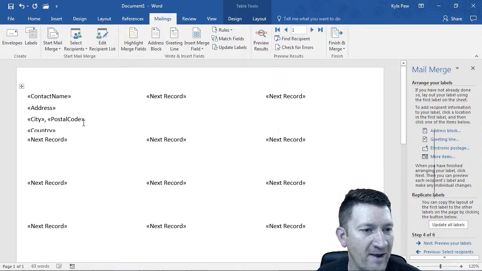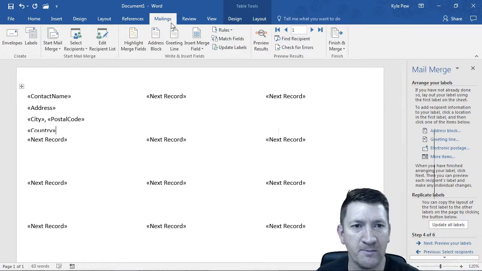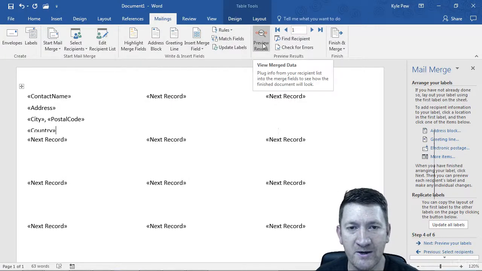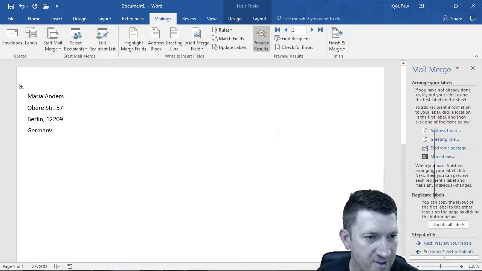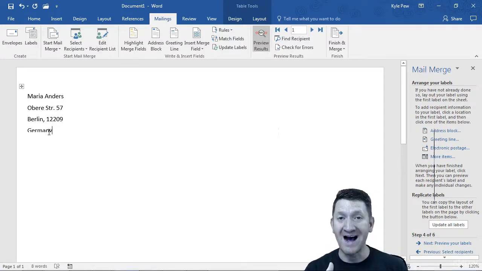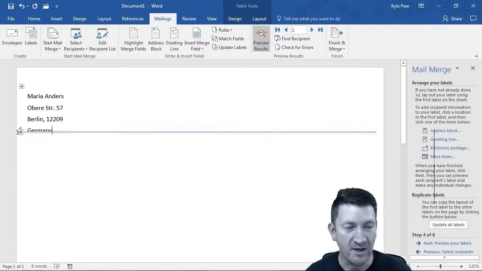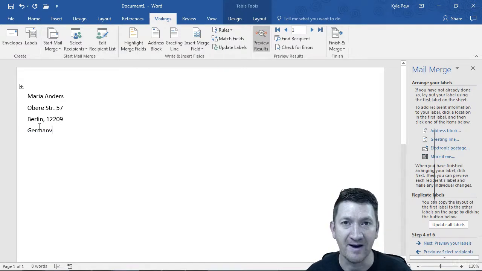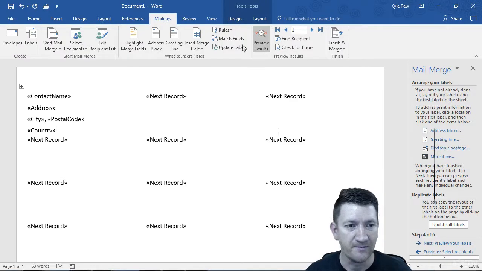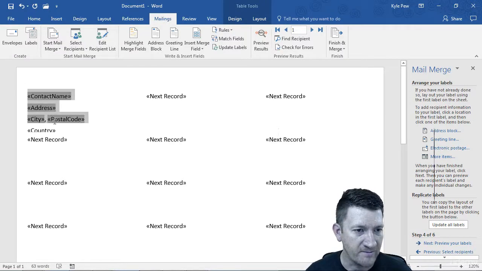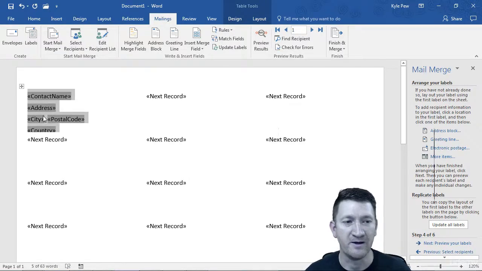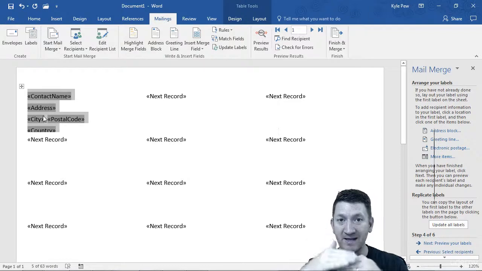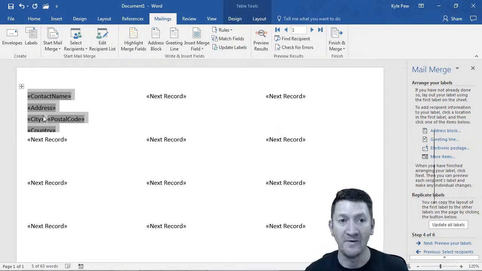Now something I'm not liking here, and it's probably better if I go up to mailings and preview the results. You can see country, because that label is only 1 inch high, it's starting to cut off the country. I'm not able to see that there. So I'll go ahead and turn off the preview. I'm going to highlight those fields I just put in there, and I'm going to change the line spacing. I'm going to narrow that line spacing down so that everything fits on the one label.